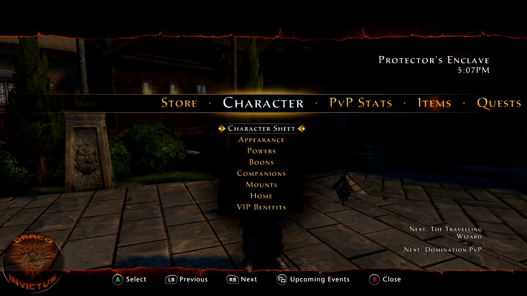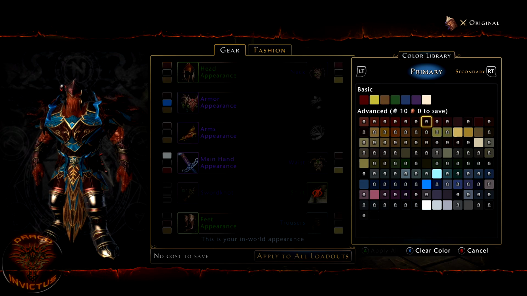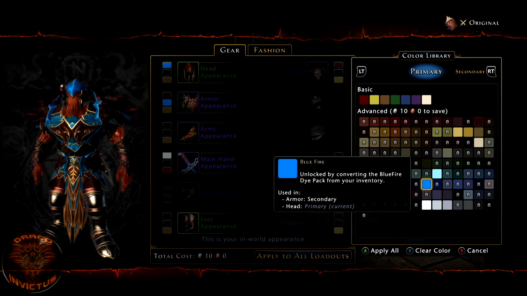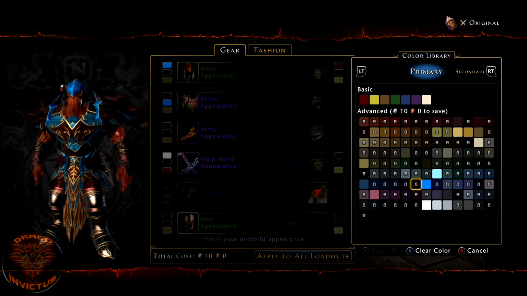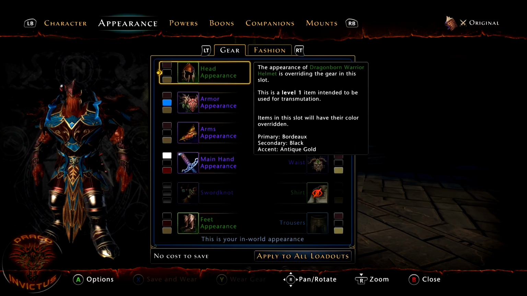Let's talk about where we get those colors from. They're all locked, right? If I come in here, these all have little locks on them. Well, I wanted this blue, so I went out and found it. If I highlight the one next to it, it says unlocked by converting the Siege Standard die pack from your inventory. Well, what is the Siege Standard die pack? What does that mean? Well, there are several places that you can get die packs.